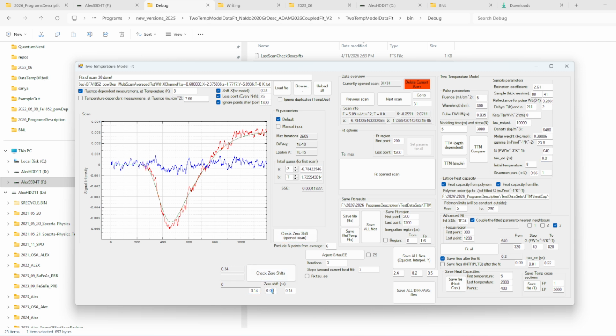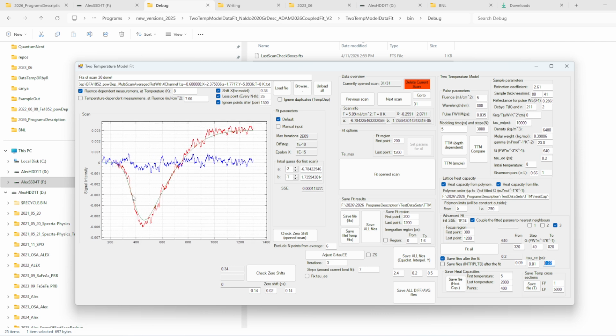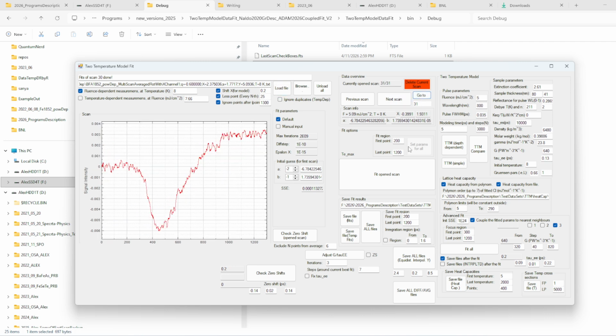For example, with this, it does not use steps. The previous version used steps, but this version does not. And then the same for this. I will go through all the zero shifts from negative to this positive value, and all the taus from these values to these values, and then I will check it. Additionally, before checking zero shifts, I recommend doing a pretty good manual fit. For example, in this case, I know it's something around 0.2 zero shift, and then something around 0.13 tau.